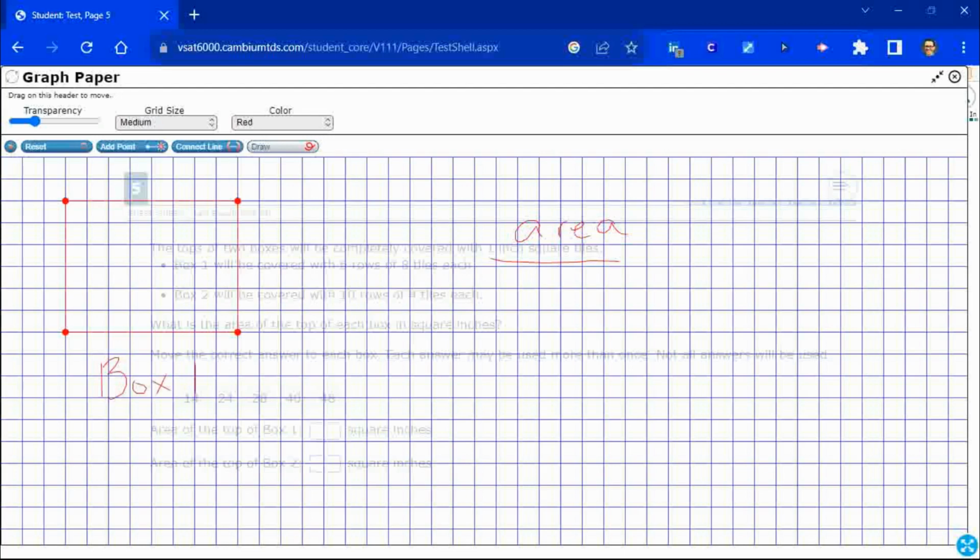Let's just verify. I've got 1, 2, 3, 4, 5, 6. 1, 2, 3, 4, 5, 6, 7, 8. Now, if I wanted to, I could literally count all the way down. But you know what? These are just groups of 8. In fact, I've got 6 groups of 8. So I could find the area by saying, okay, 6 times 8, that's going to make 48. All right, so that's box 1.